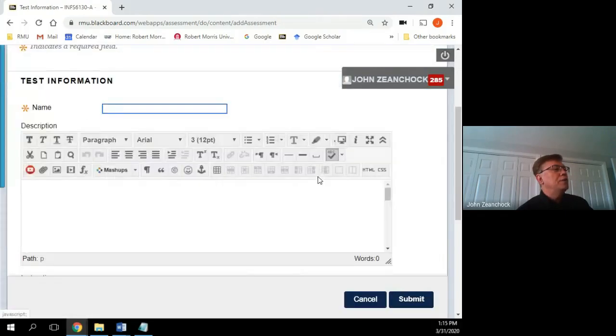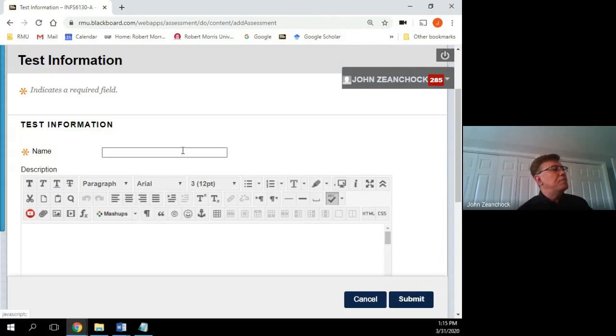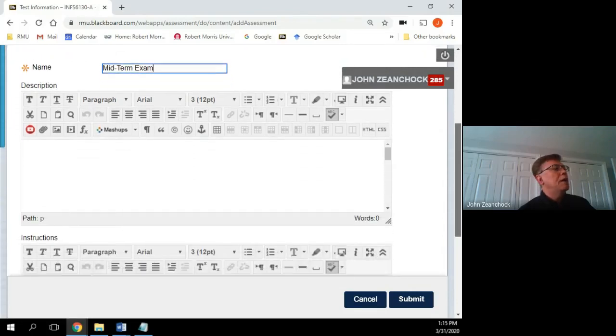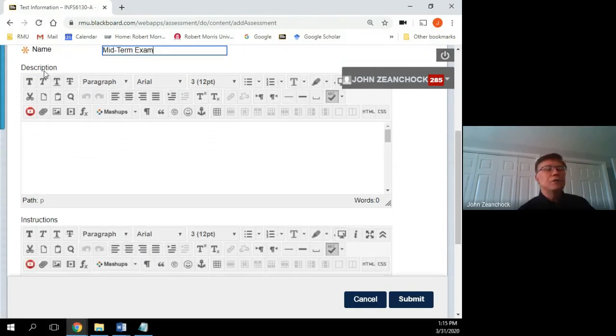And so as soon as you go into create, it asks you for some information, and those items that have an asterisk here are obviously required. So I'm going to put in a name here, midterm exam. All right, I'm going to come down a little bit, and there are 2 additional items of information that you can provide: description and instructions. You really don't need to provide either of those, because Blackboard will give default instructions based on the options that you select, which we're going to be going over in a minute.